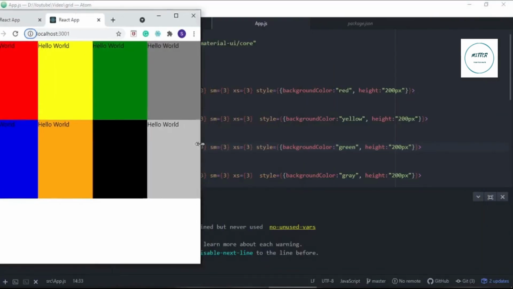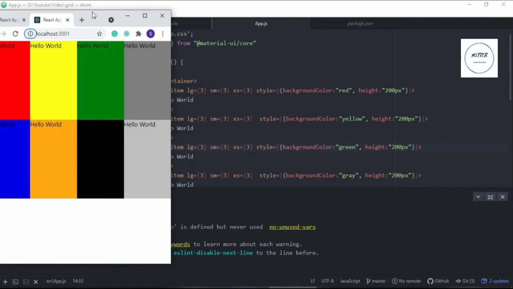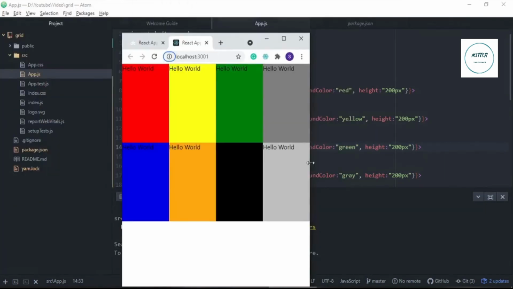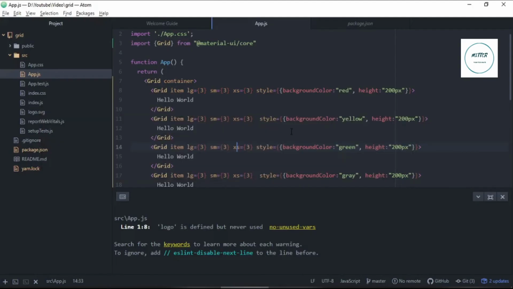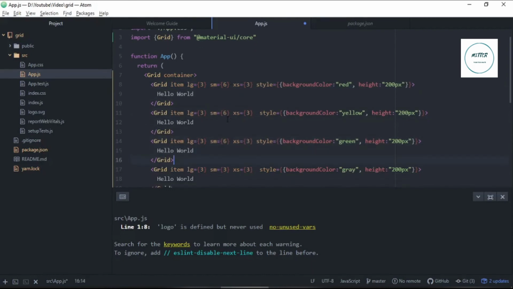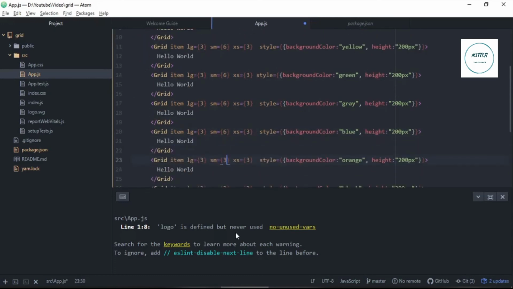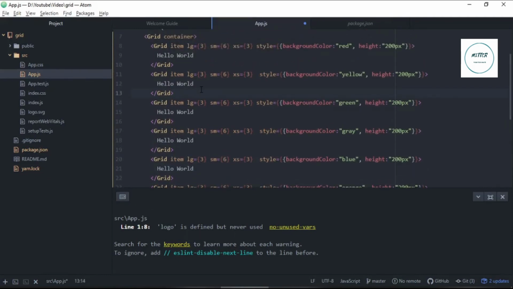As of now, all 4 blocks are appearing in the same row, doesn't matter what the screen size is. So this layout is not very responsive. To make it responsive, we need to change the length on the small screen. Let's say for a small screen I change the length to 6. So what will happen on a small screen? Only 2 elements can fit in a row, because 6 plus 6 is 12, and the total length of the screen is always 12 in the world of web development. Let me change it to 6 and save it.